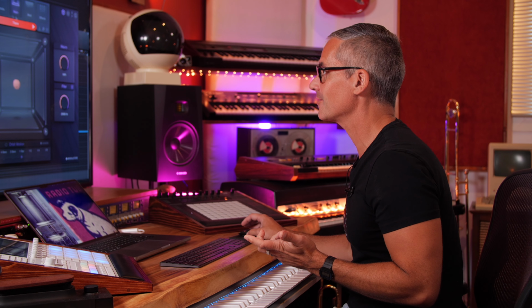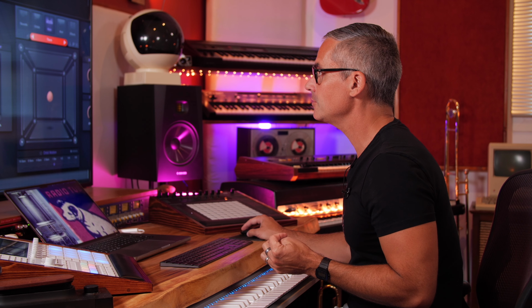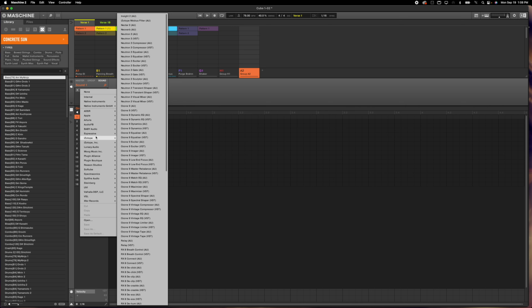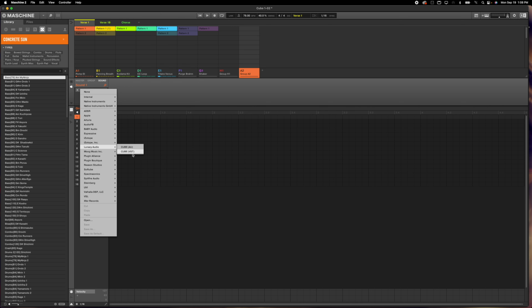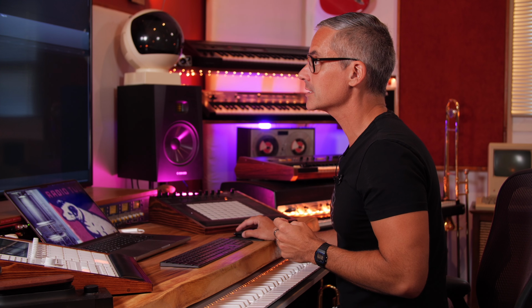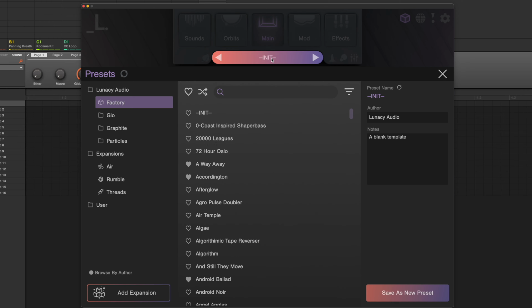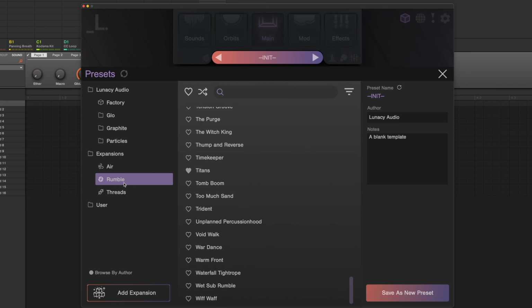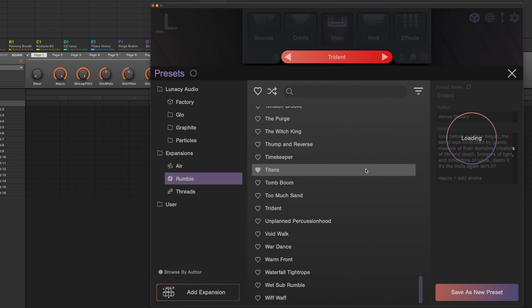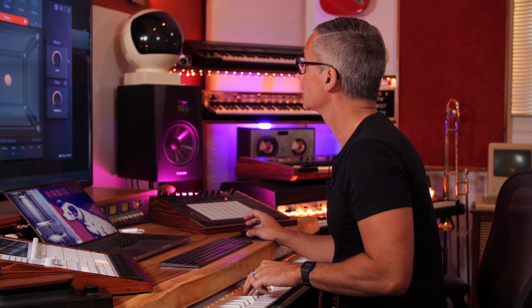Really cool sound. But let's load up a new group here, and I'll show you what the patch initially sounded like. So I knew I had this swing thing happening, but let's look at how the patch was first built and what I had to do to change it. So we'll go to Rumble. There's Titans right here. Let's listen to it.